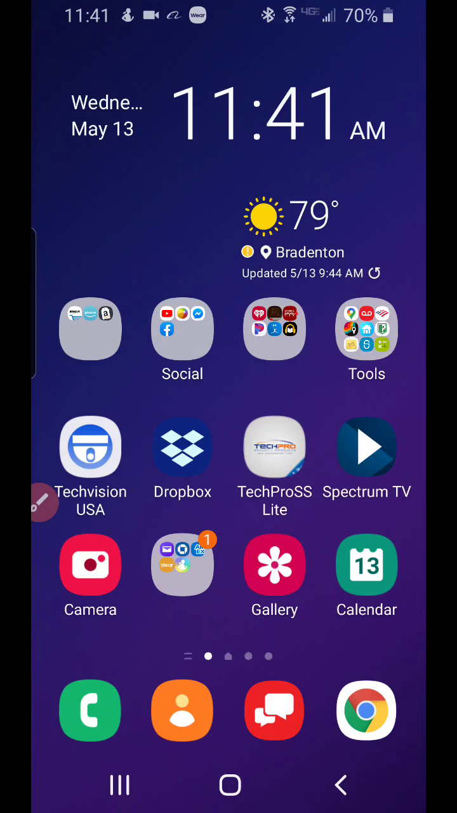Hello everybody, I just want to show you how to download the app for your camera system.